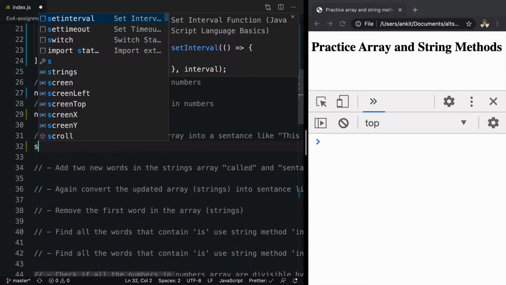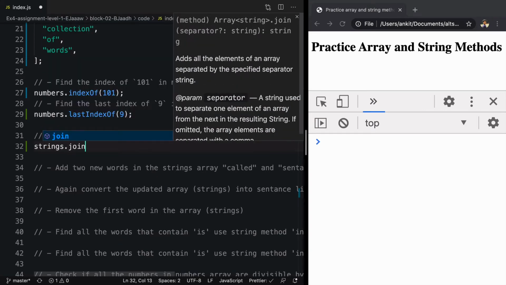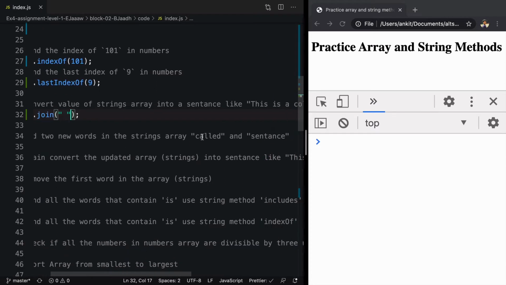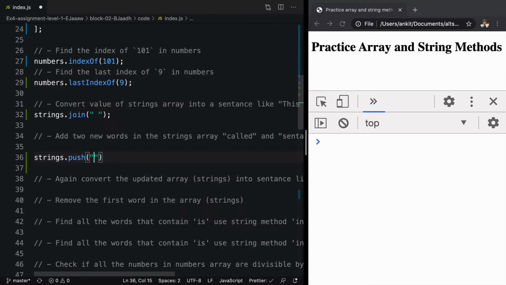Convert the value of a string of array into sentence like this. To convert strings into sentence, we'll have to use string method join with space. Add two new words to string called and sentence. So strings.push, if we use this, we'll have to do it 2 times.